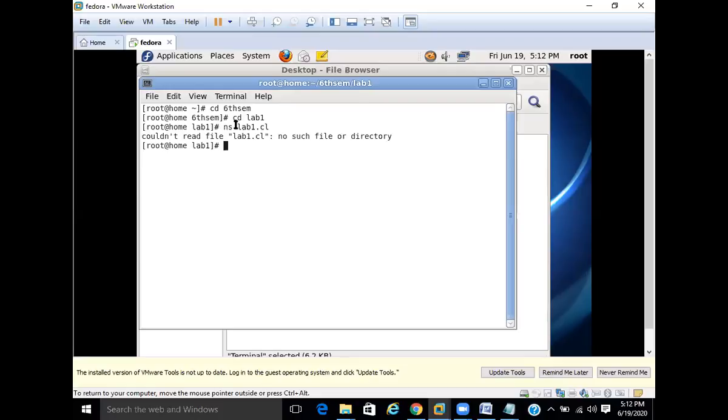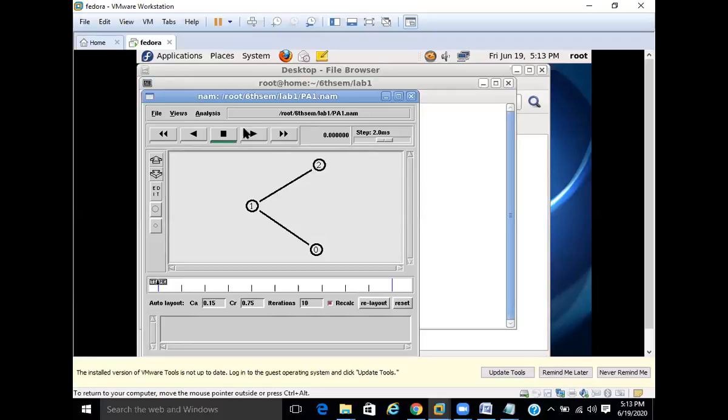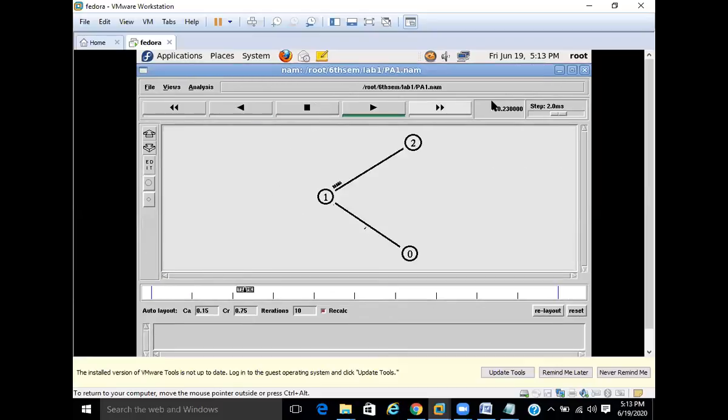Here, just list what you have in that folder. Then you need to run the program by typing the command ns lab1 dot tcl. Okay, we will get this network animation window. You just need to play here, and it will show how the packets are transmitting among the three nodes.